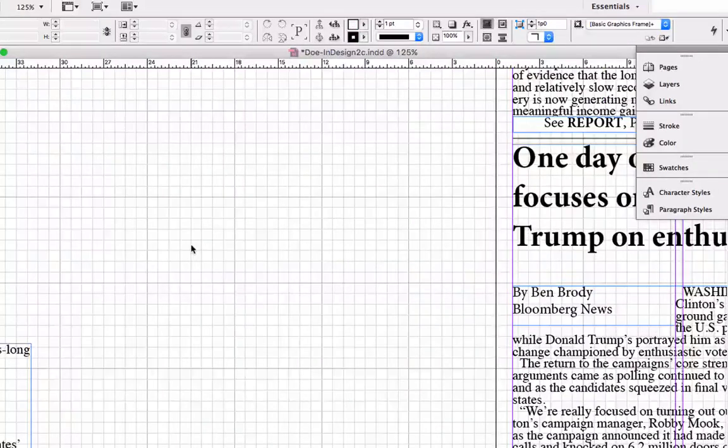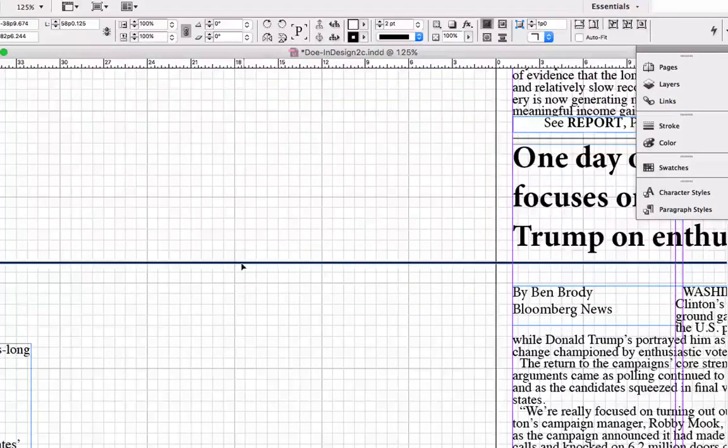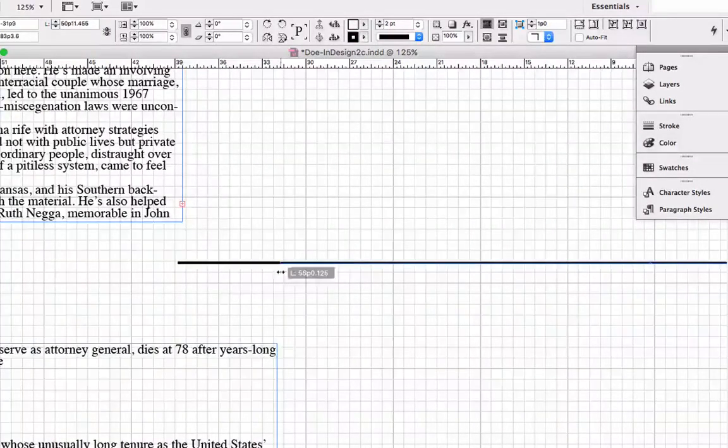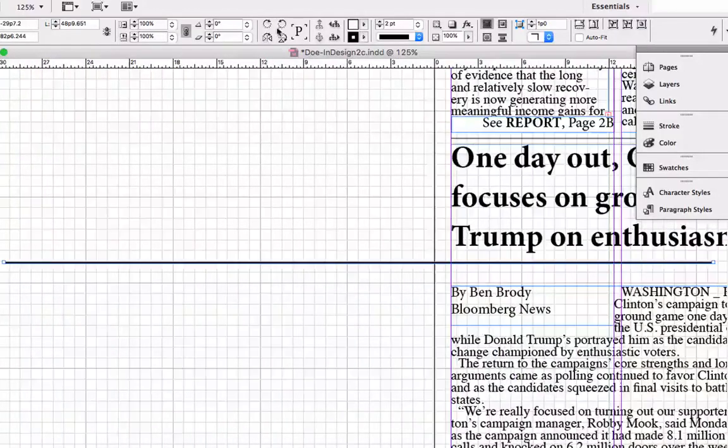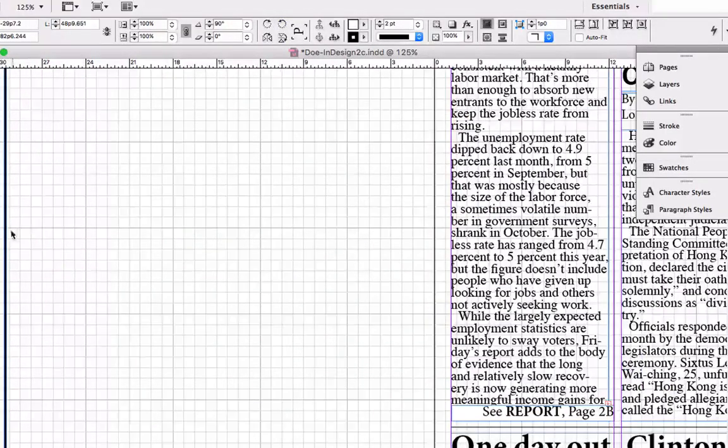So just to help me with visibility, I'll paste it here. And I'm going to make this one or turn it counterclockwise once again. And then simply move it over into the front page.